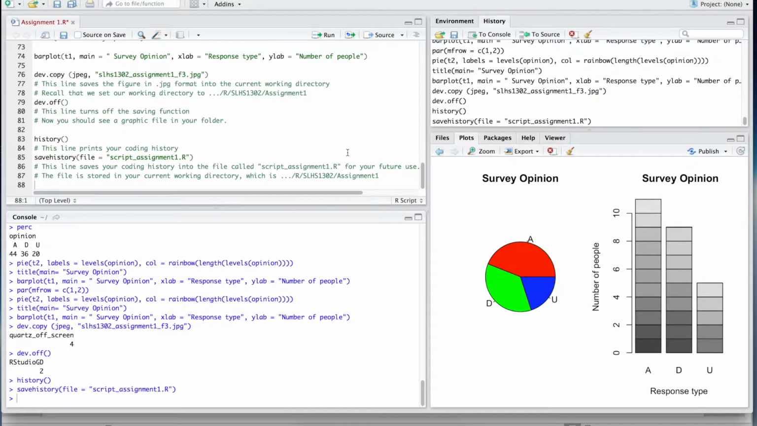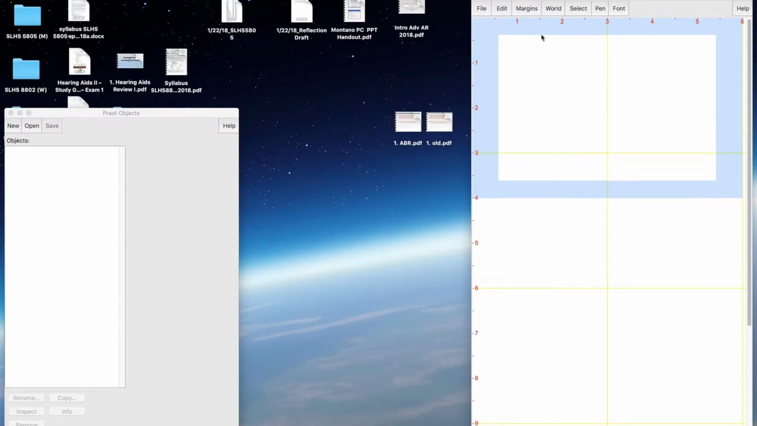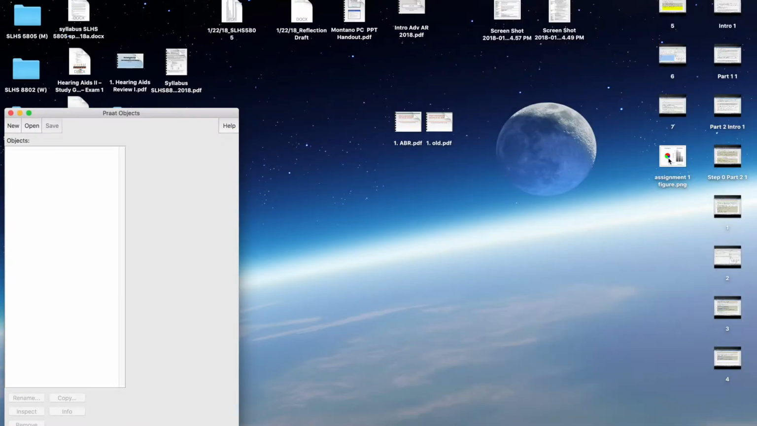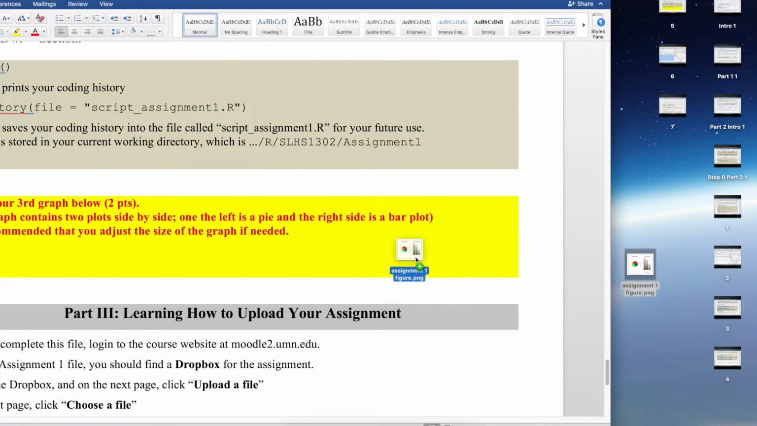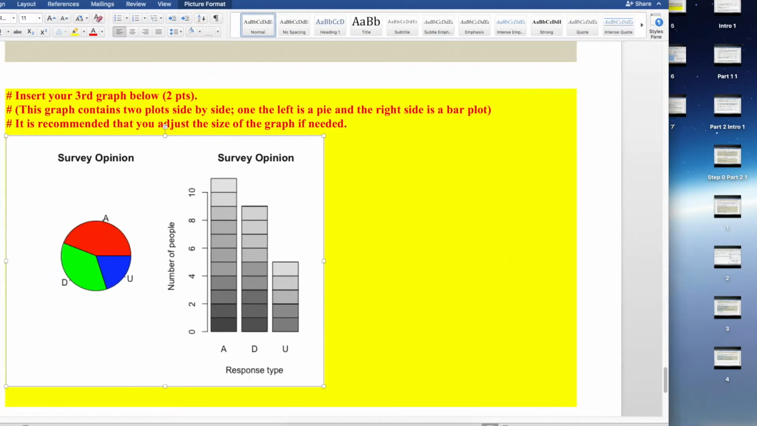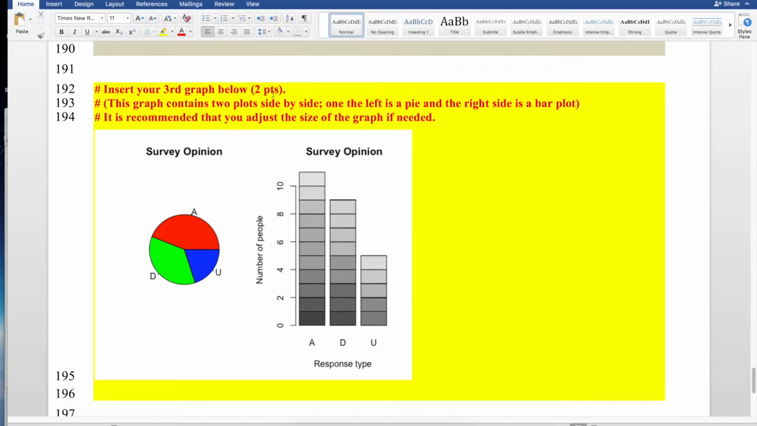All right. Remember to save your script. And then if we go to desktop, we should be able to find that. There it is. So we see that figure on our desktop, and we should be able to just paste it right into your assignment. So we see it there. And then this is what your figure should look like in your assignment. And this is worth 2 points.